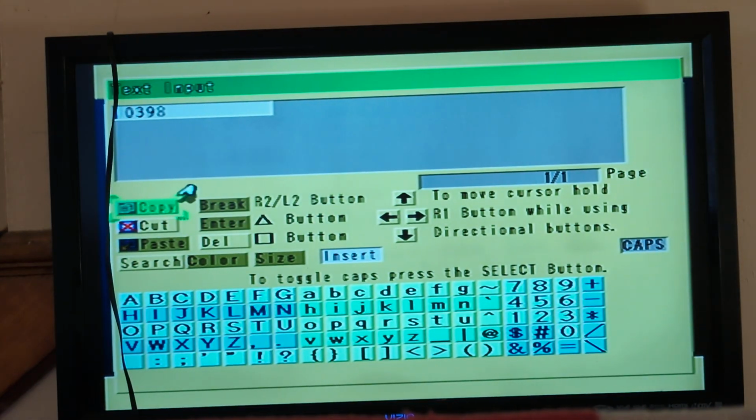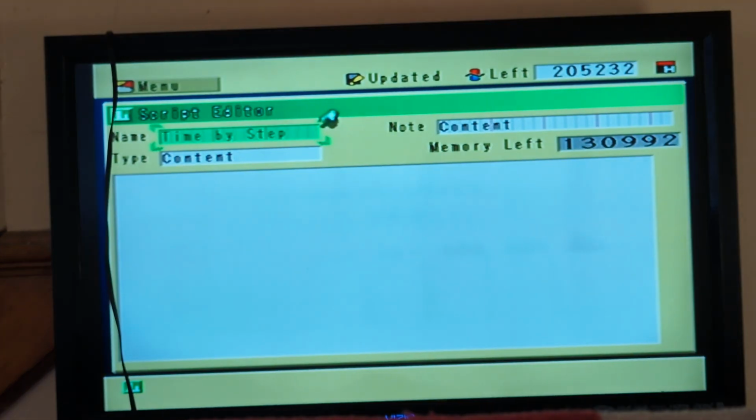So if I create a new script, I can call it time by step. Not tomb by step. Tomb, I don't even know. So time by step.